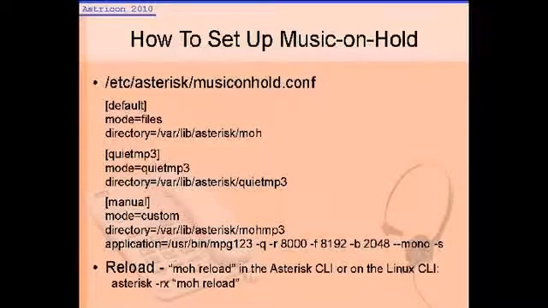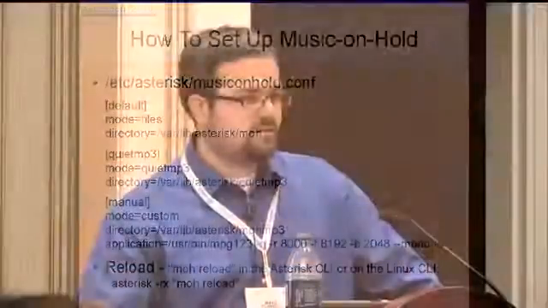And to reload, once you've made changes to musiconhold.conf, you can just do a moh reload, M-O-H reload, or just do it through a CLI remote command.